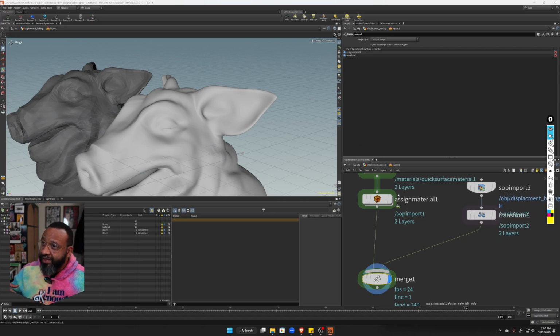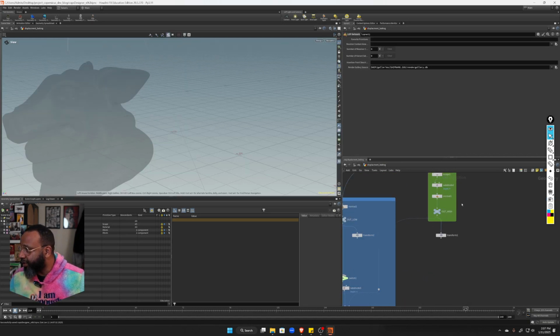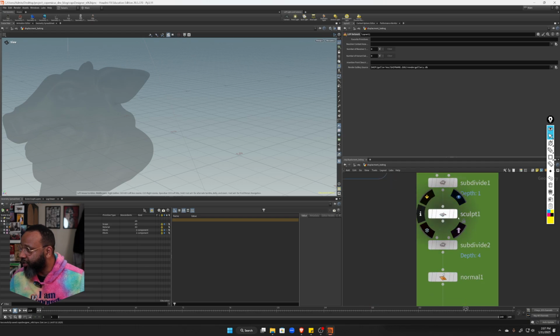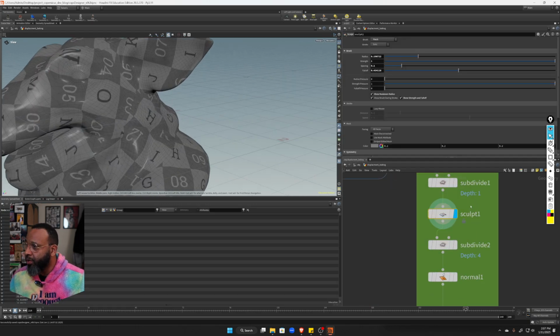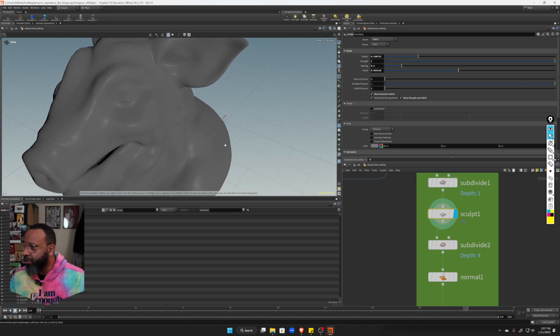And the cool thing is, it's all live. That's the coolest thing to me. This is all happening and I'm not baking, quote unquote, baking anything. I'm transferring stuff, but I'm not baking anything. So let's make sure that what I'm saying is true. Let's go up to our sculpt here. Let's turn off our UVs. Let's turn off our wireframe.